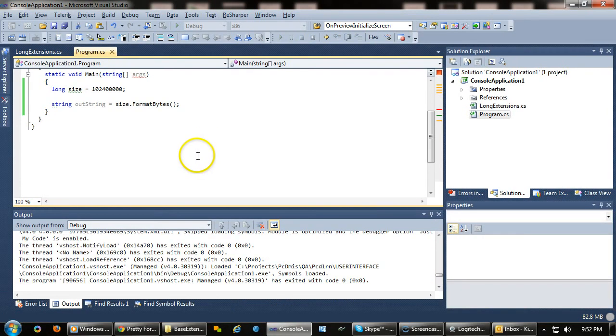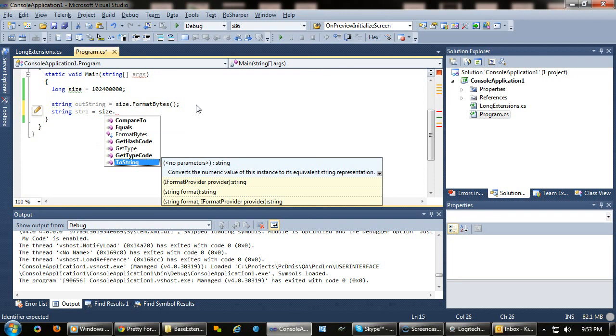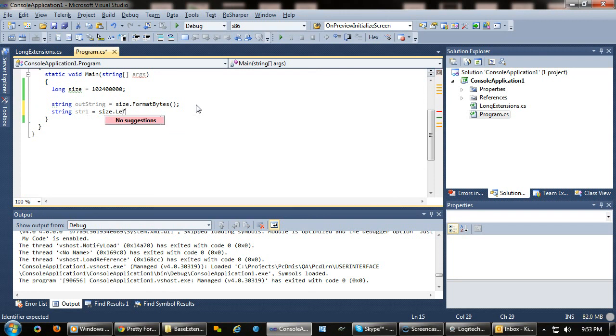Now what I want to show you is, what if I want to do an extension method that took an argument? So let's say we wanted to get string, and I'll say str1 equals, I want to call something called size dot, give me the left of this, I want the left 4 digits of this long. Okay, so there's the extension method that needs to be written.